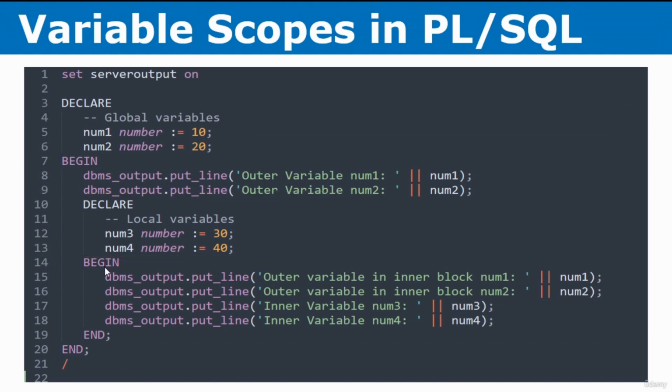In the begin section of the inner block on lines 15 to 18, I'm using the procedure called RDBMS_OUTPUT.PUT_LINE. I'm using that to display various text as an output. So the message that's going to be displayed is enclosed in the parentheses. You can access global variables from anywhere within your PL/SQL blocks, regardless of how nested they are, while local variables can only be accessed within the local block in which they have been declared.